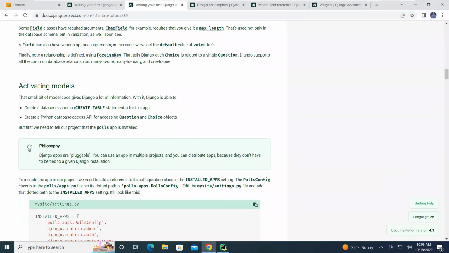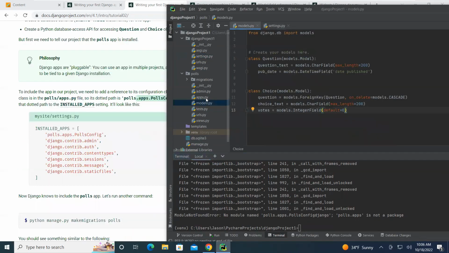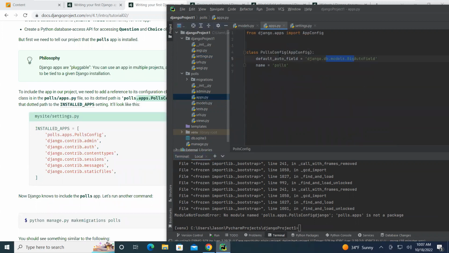This is kind of a new feature here. Is this PollsConfig is in the apps.py. All right, give me a second here. Let's go back to apps.py. Yeah, here was our PollsConfig, and that was all set up by default.